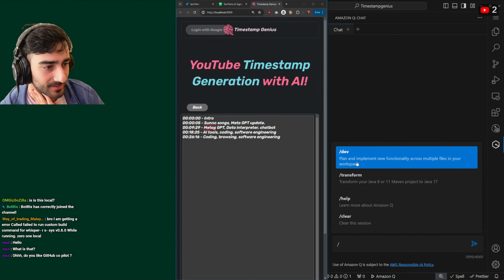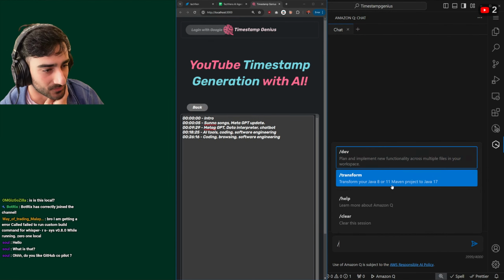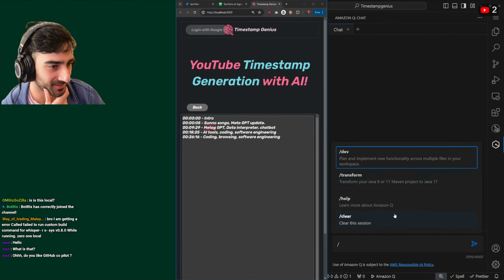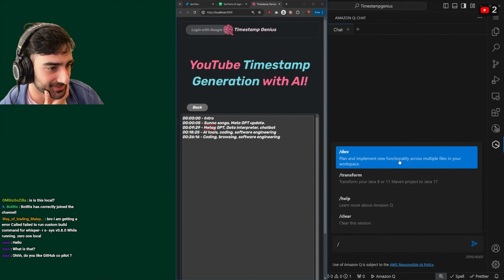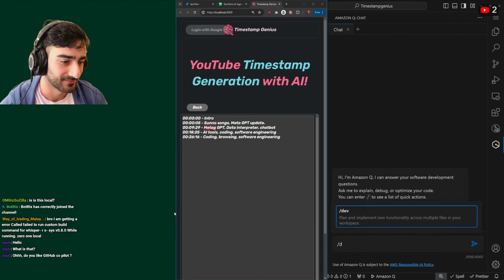Dev: /dev plan and implement new functionality across multiple files. Awesome. Transform. You can transform Java 8 or 11 to Java 17. I hope that's an example and it's not just that. Help and clear. Okay, so pretty much dev is what we want. So let's try dev. Let's say dev.